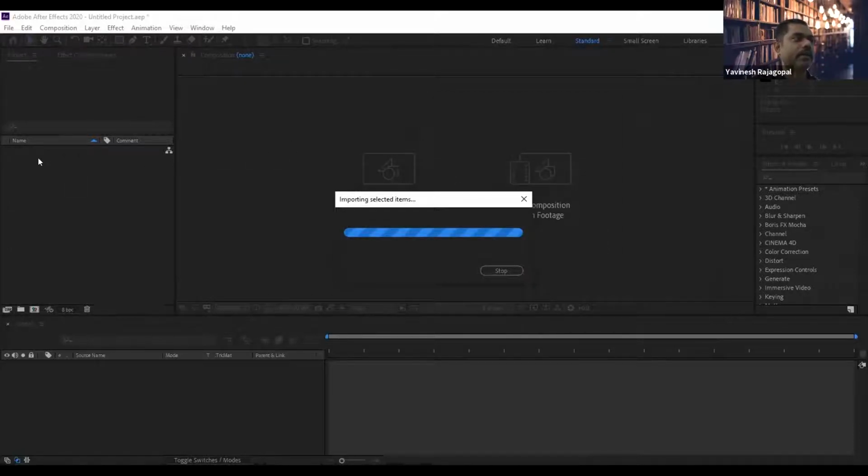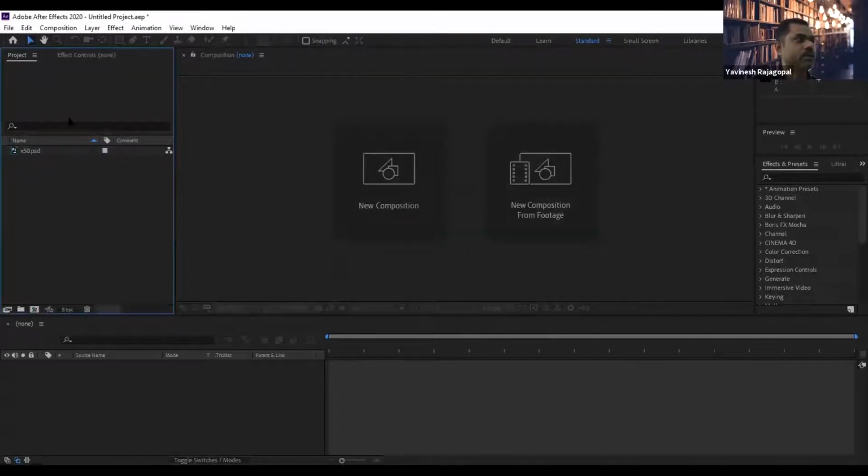I will get that as one image in the project panel. It is still importing. Wait for a while. So in the project panel, I can see there is an X50 PSD. PSD is a Photoshop file. In that Photoshop file, I already have a few layers there. So when you import as footage, you won't be able to see all the layers.